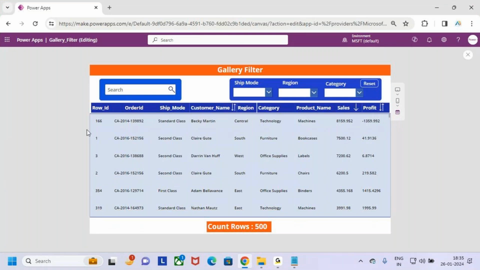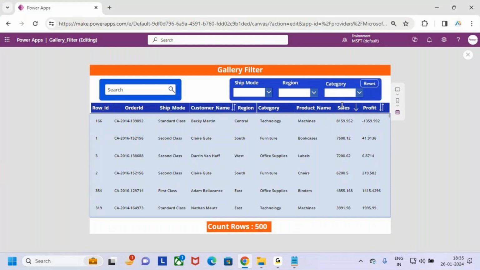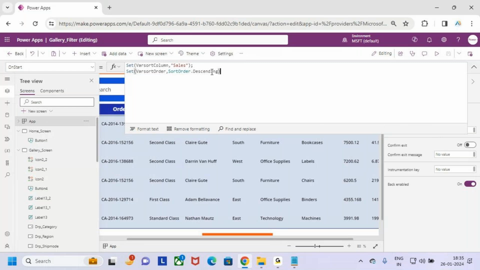By default, whenever you come to this gallery screen, it keeps the data in which order? Descending order. Based on which column? The sales column. For this reason, by default I want to keep the data in the gallery in descending order based on the sales column. That is the reason why I am creating these two variables here. One is var sort column, sales is the value, and here it is descending order.